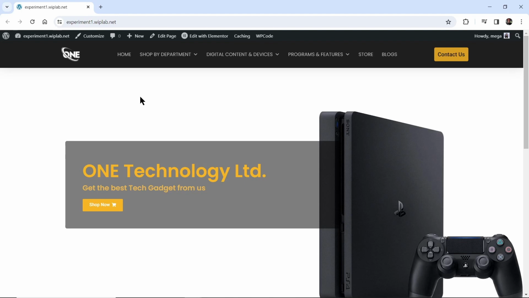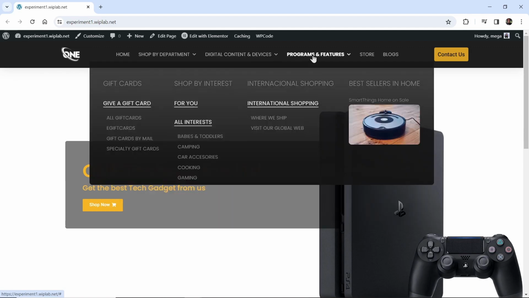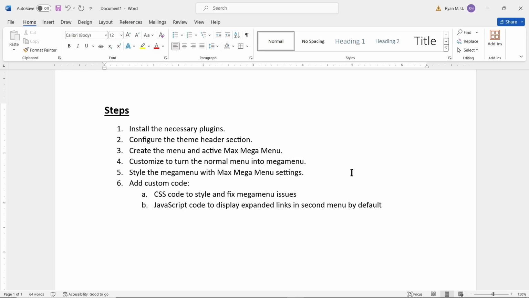Hello everyone, today I'm going to show you how you can create a mega menu like this. We're going to follow these steps. First, we're going to install the necessary plugins. Then we're going to configure the theme header section. Next, we're going to create the menu and activate Max Mega Menu.